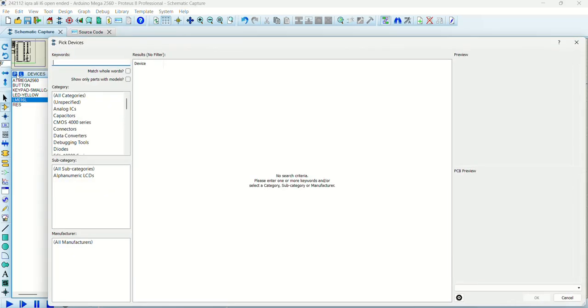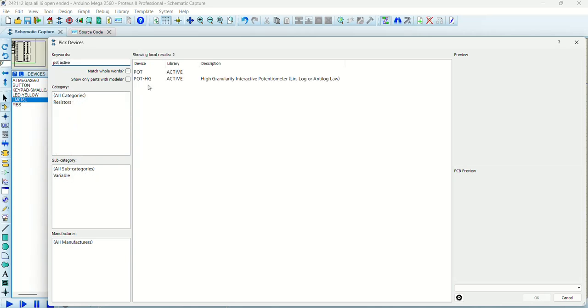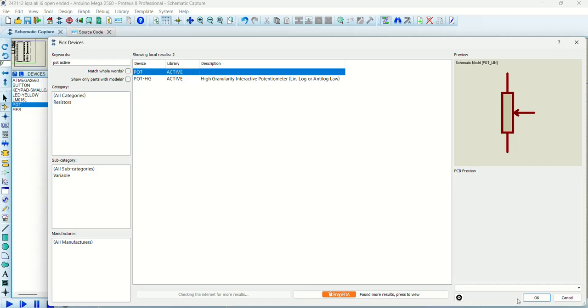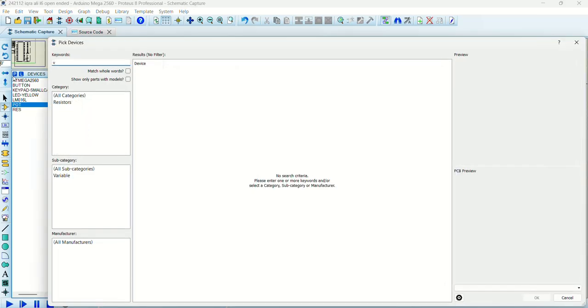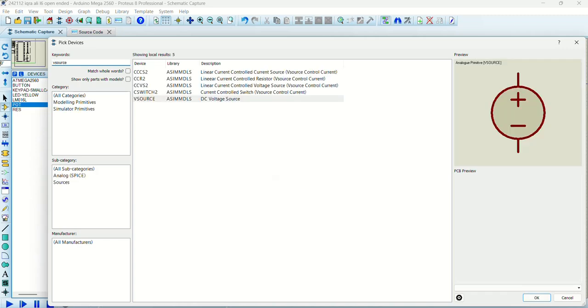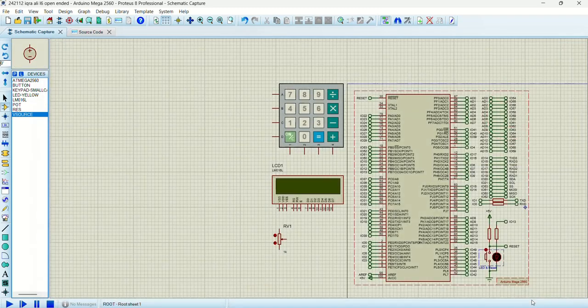Now we will also need a potentiometer, that is active. And another thing that we will need is a V source. Now after that we will be adding the pins.